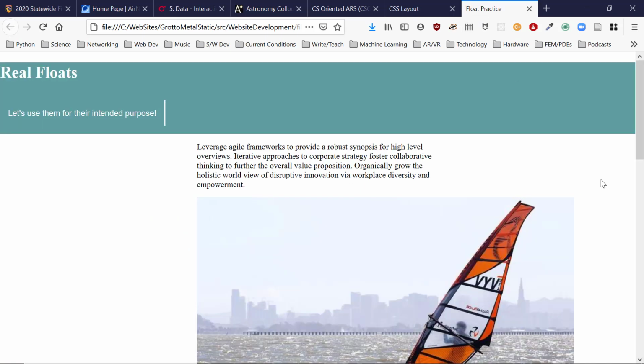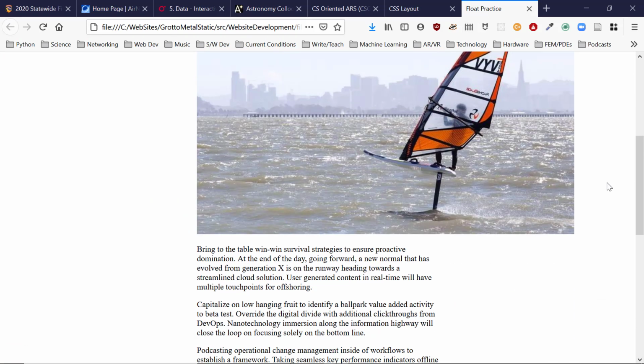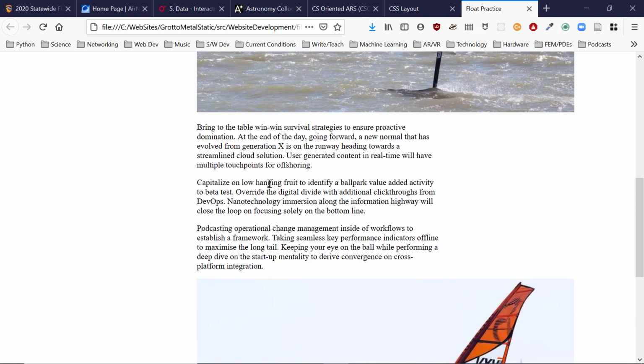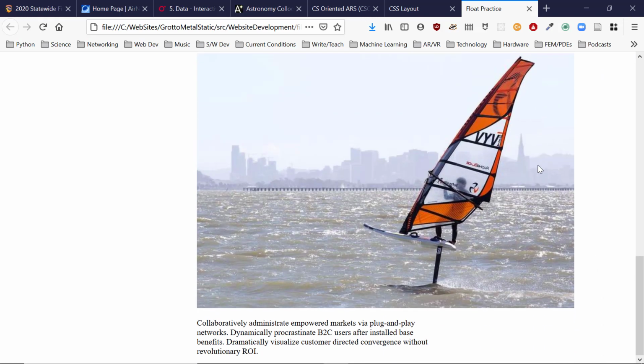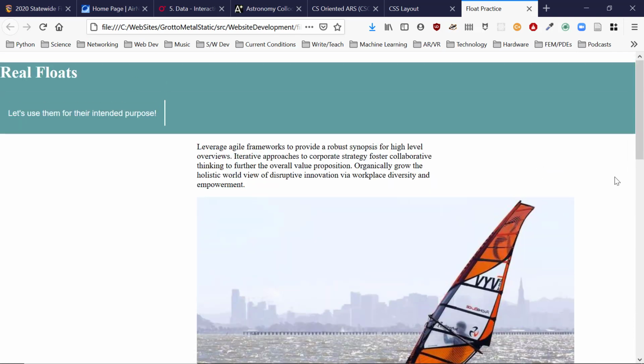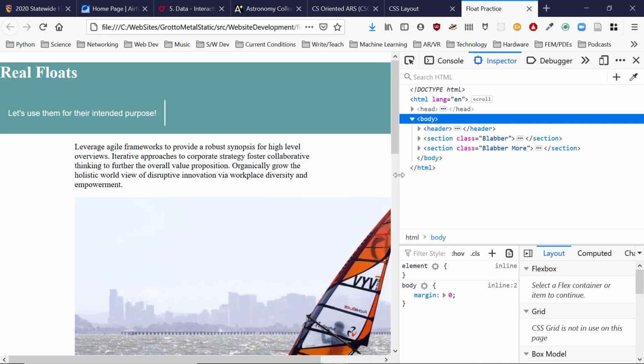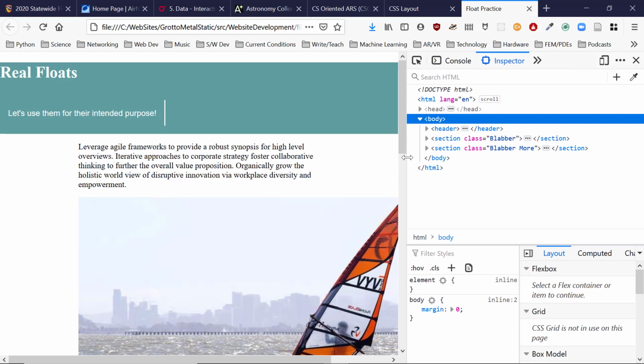Float practice. Oh, same image. Oh, and look at this. We've got a lot of blabber text. Okay, I use this in one of our other examples. This was generated by a blabber text generator, also known as a Lorem Ipsum generator. So let's just try this the easy peasy way.